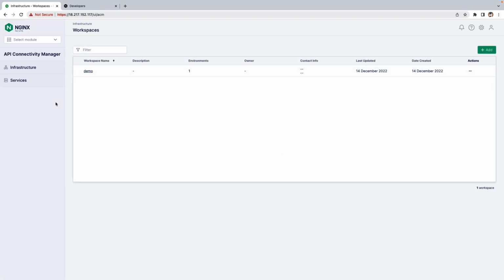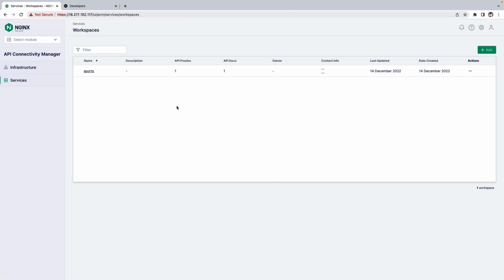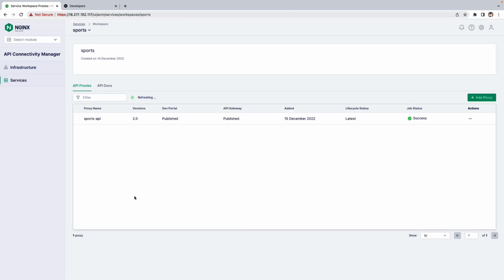On the left, you will see two tabs, Infrastructure and Services. Let me go to the Services tab. Here, API developers can create multiple workspaces. To create a new one, click Add, mention the name of the workspace, and also provide workspace contact information. Then click Create. Once the workspace is created, go inside the workspace.